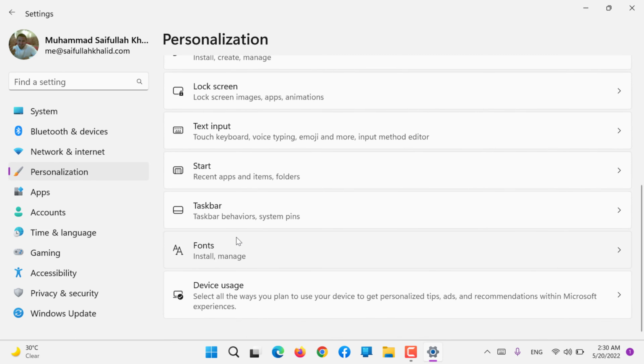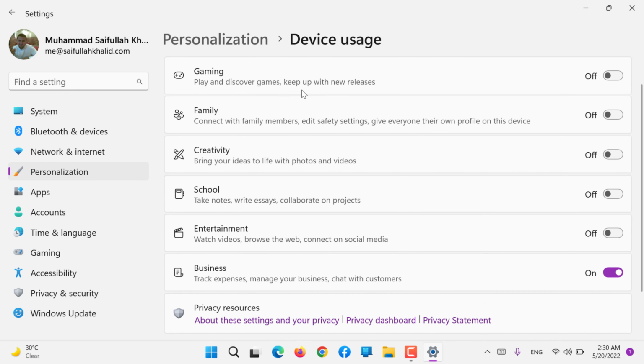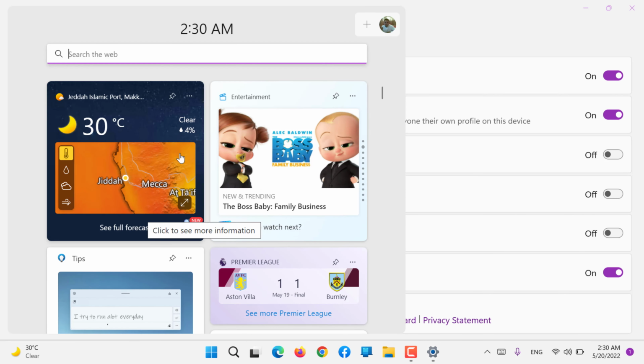Last but not least, we have device options. You can select all the ways to plan your device personalization app. Device usage is, you use your device for what? As you can see, I have selected only business. If you use for gaming, if you use for family, what it will do once you select these categories, it will give you related to that.